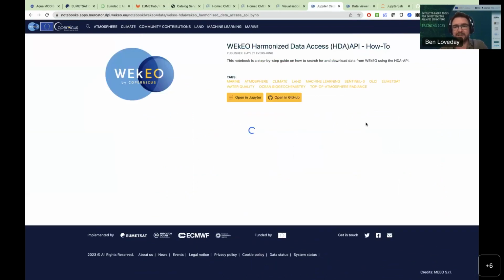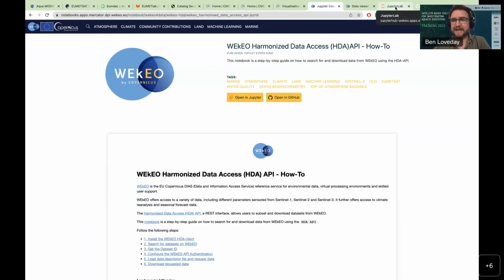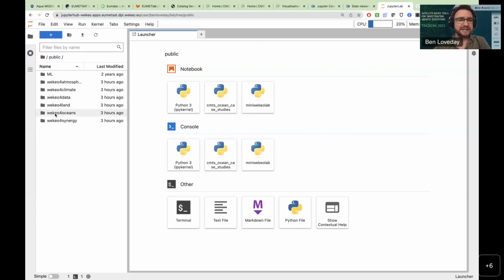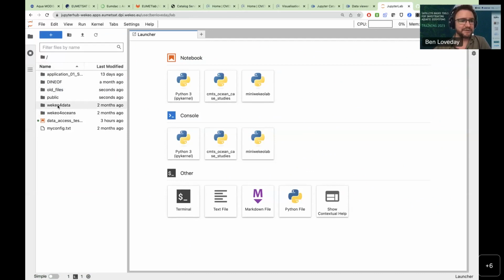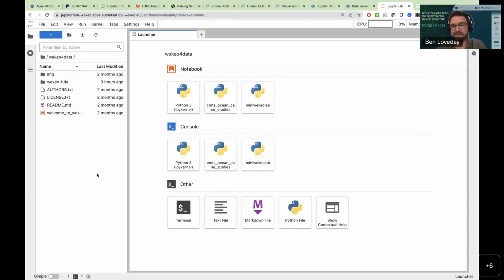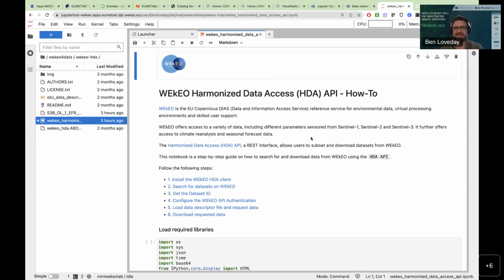If I click on this, it shows me the actual notebook itself and says open in Jupyter. There is a slight problem with that, because if you open it in Jupyter from there, it will open in the public folder. If I go into Wekio for data, that notebook will exist here, but this is a read-only space, so I can't actually acquire data to this space. So what I've already done before is I've made a fresh copy of Wekio for data in my own private space on my Wekio Jupyter Lab cloud instance, where I can work and I can actually write to if I want to acquire data.